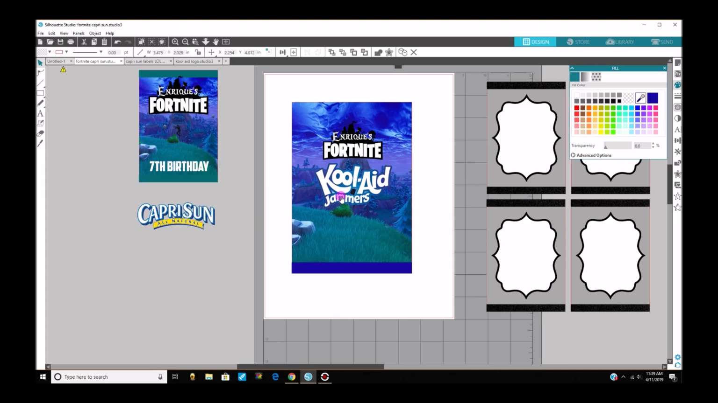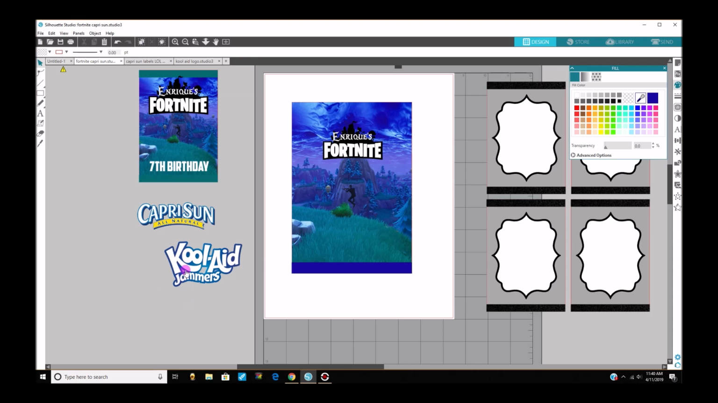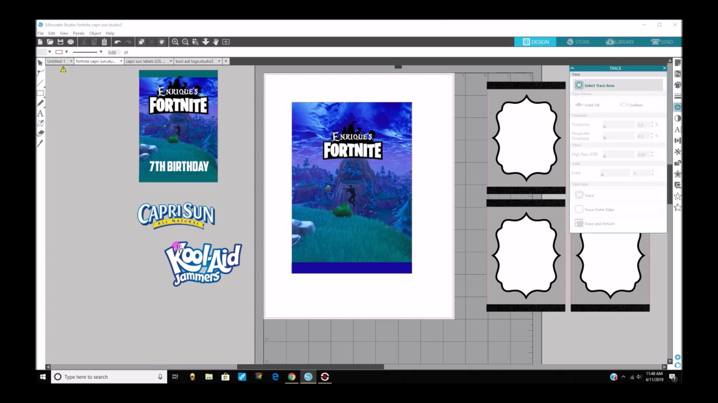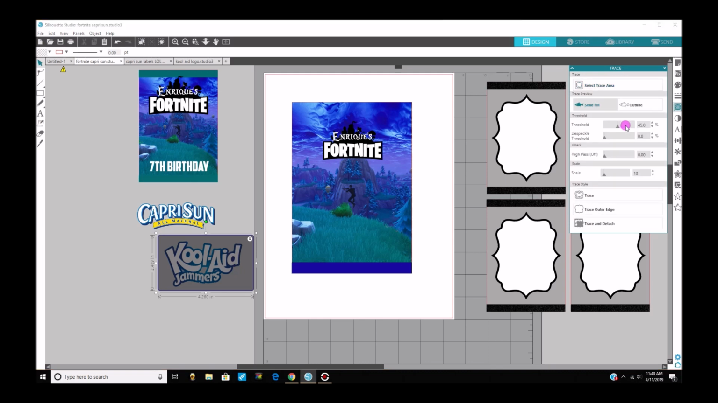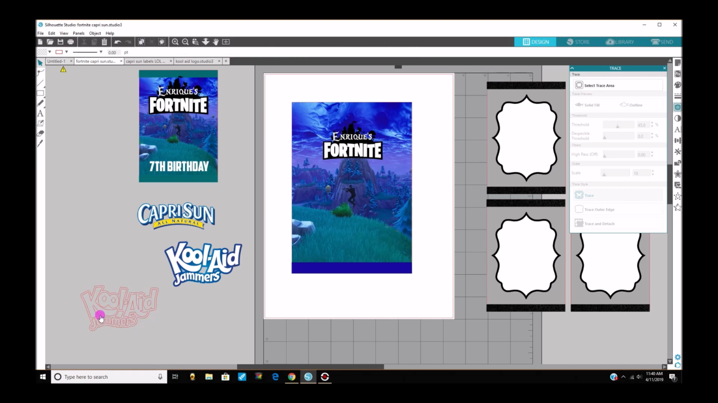So something on this Kool-Aid Jammers is bothering me again. So what I'm going to do is, you can see right here in this K area, it has a little spot there that I want to take out, and also under the A. So I'm going to get my trace button again, trace it. Now I'm going to move it off of the logo. I'm going to release compound path, and I'm going to pick up those two, holding my shift key, tapping on both of them, and moving them over to the logo.